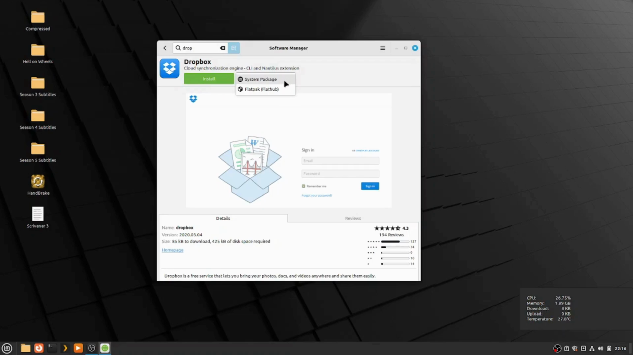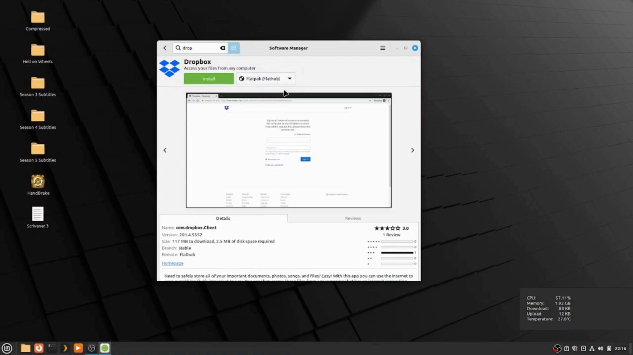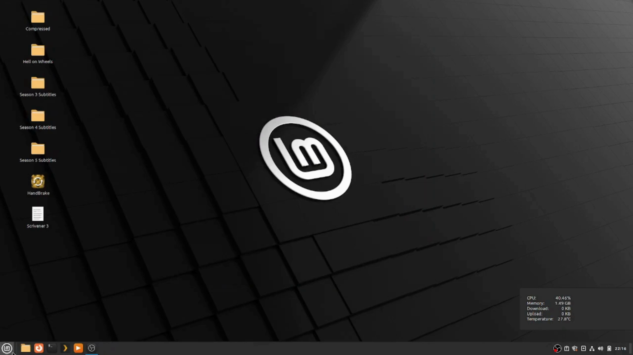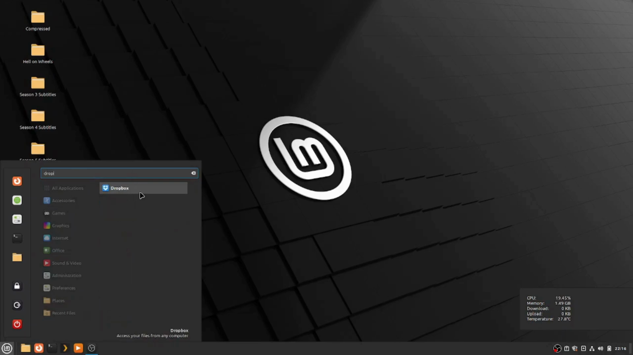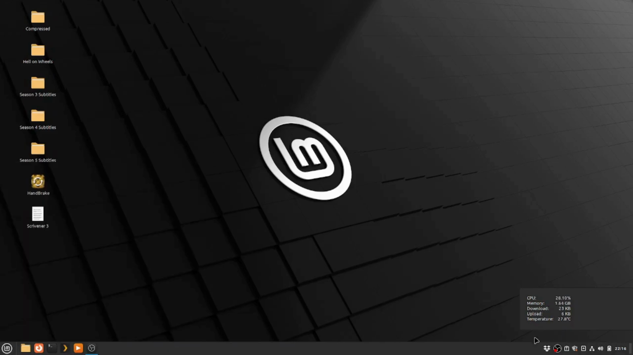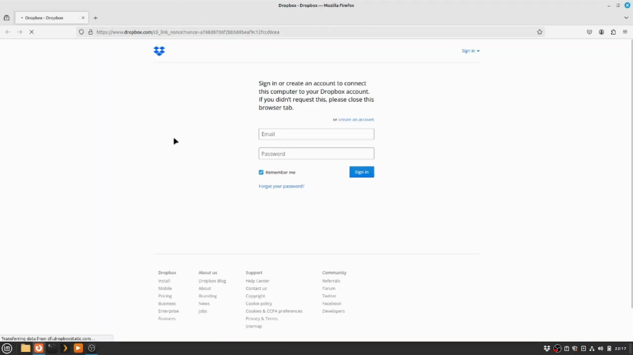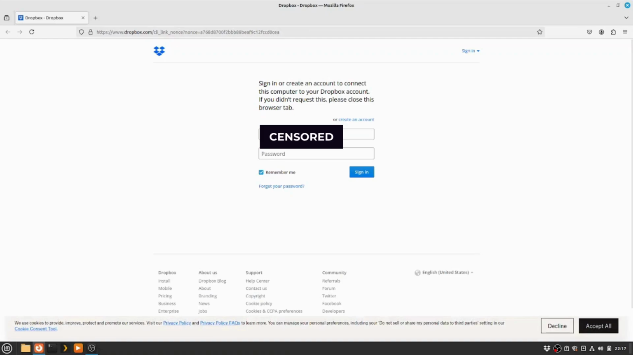So the first thing we're going to do is install Dropbox. I'm going to get the Flatpak version. Give that just a minute to install. I'll close this out, and then I'm going to go down to my app launcher. Type in Dropbox, click right here, and we should get an automatic pop-up where we can sign in on the website. This worked just fine on Linux Mint, but I had some trouble on Fedora, so there's some special instructions at the end for anybody trying to do this with Fedora.